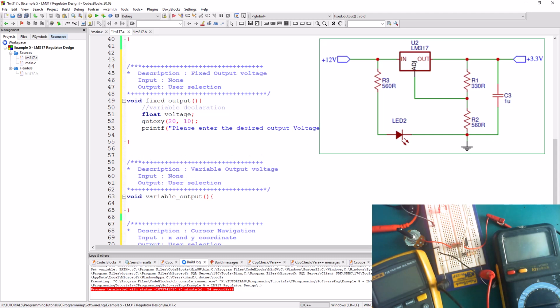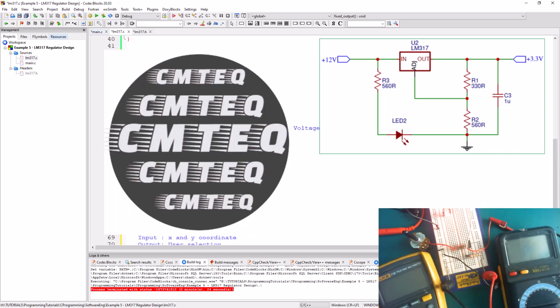Okay, and the way we're going to capture this desired output voltage here is by doing the scanf function. So I'm going to call my scanf function. So here I'm just going to enter my parameters, %f, format specifier for float. And here I'm going to then reference it to my variable the way I defined, which is voltage. Okay, voltage. Why am I always getting it wrong? Voltage.